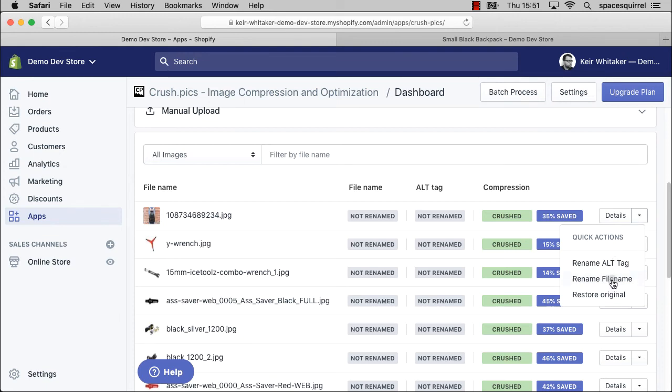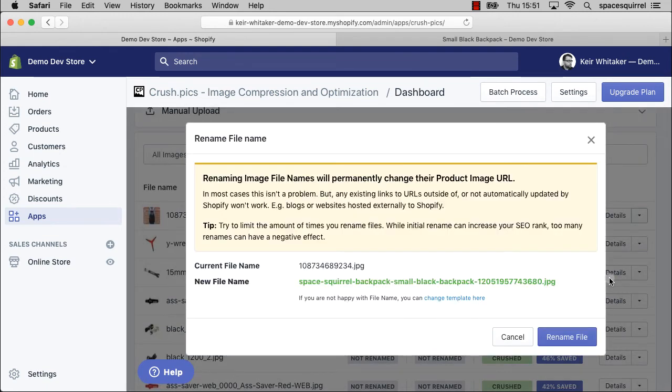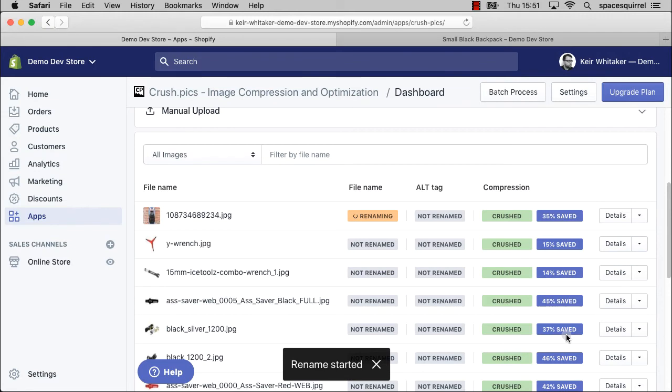The first one is I'm going to rename the file name. Now we get a dialog box which tells us basically a warning that we are permanently changing the file name, and just to be aware of what we're doing. So we are fully aware, so I'm just going to click rename file, and you'll see that file name section has turned orange and has been renamed. And now that we have the green lozenge, that tells us that it has been renamed.